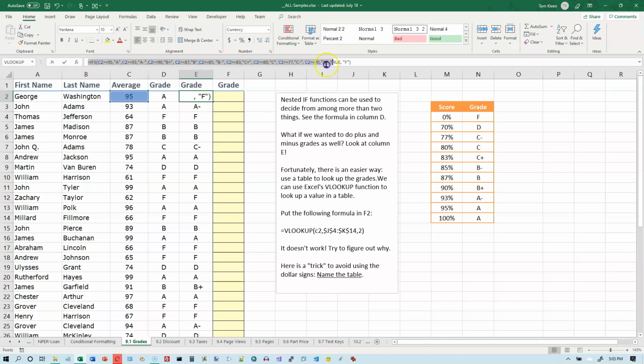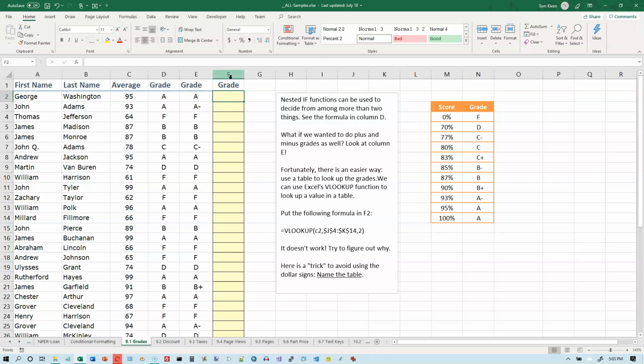It's relatively straightforward. You just start at one end of the number line, so 95, and then work your way down to the other end of the number line. But it is kind of long, and it is kind of easy to make a mistake when you're doing something like that. So we're going to look at another way to do it, and that is using the VLOOKUP function. So that's what we're going to do here in column F.